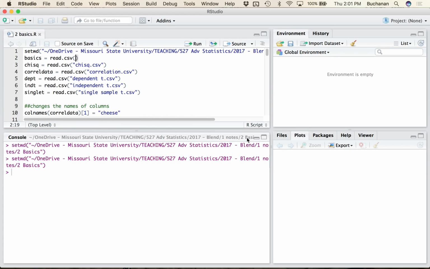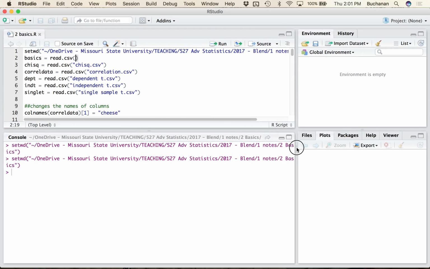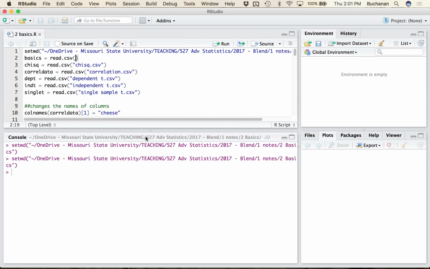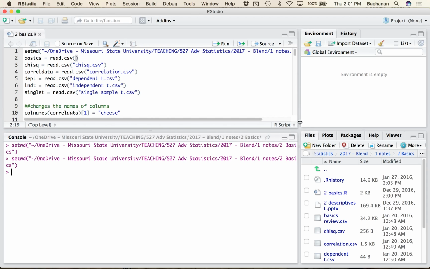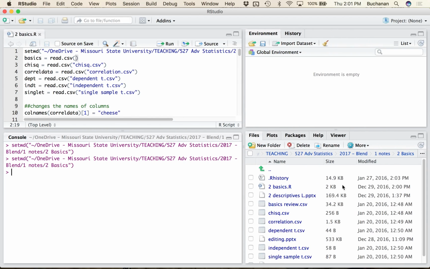Now, one thing I can also do, if your window is large enough, I have a long path here, is click this little arrow here, and that'll show you all the files in the folder you're currently working on. What I want to do is open my basics file. I've called this basics review.csv. This file is the one we're using.